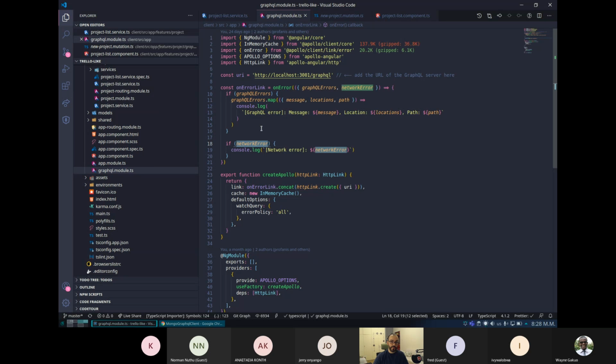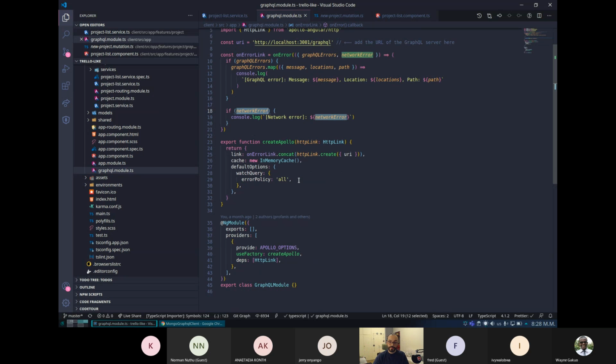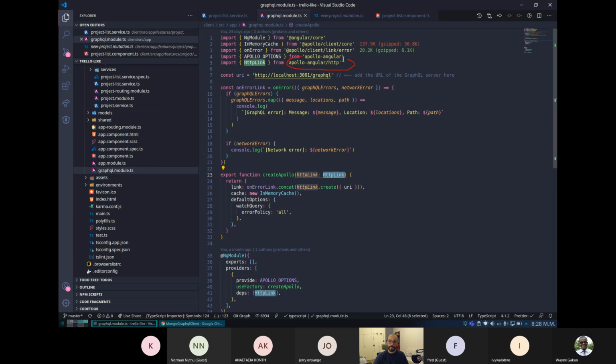This is something very cool, and the reason is that, imagine, if you have a GraphQL error or a network error, from this part you can throw a toaster message, an alert message to the user saying that something went bad. And the other one that I'm using here, apart from the onError link, is the HTTP link from Apollo Angular HTTP. This is the way that we connect the front end with the backend. And here we're providing the URI, which is the URI of the backend.